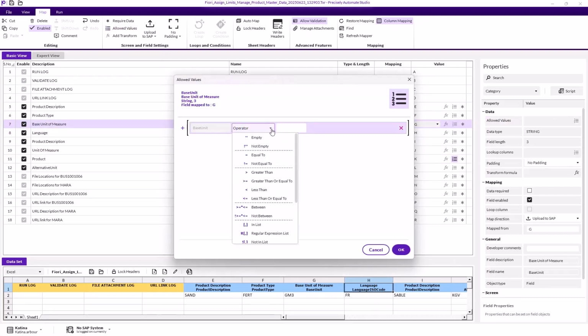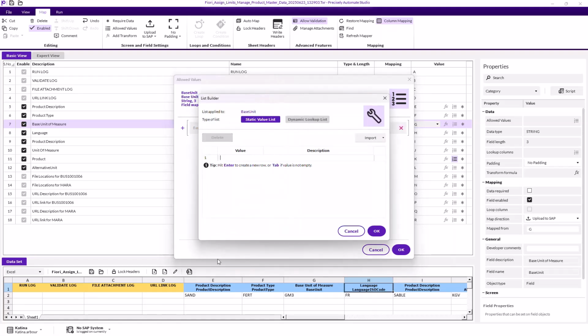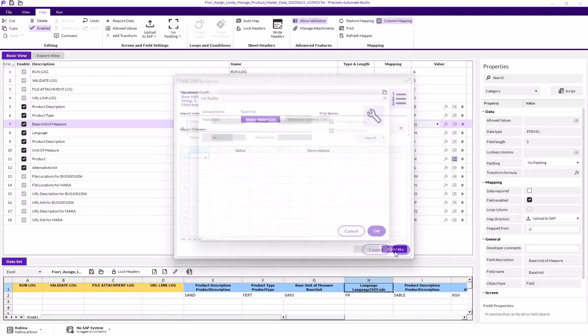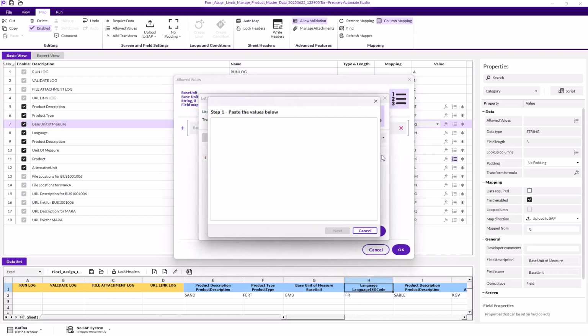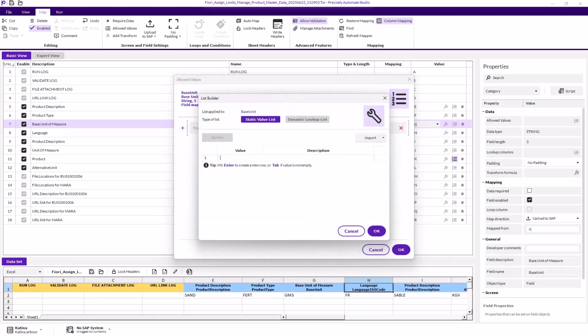In the Allowed Values window, you'll click the Operator dropdown. To create a static list of values, choose Is in List or Is not in List. Ensure Static Value List is selected as the type of list. Click the Import dropdown. Choose one of the two methods shown. From File will allow you to browse and select a file. From Cut, Copy, and Paste will allow you to paste values directly in a new pop-up window.